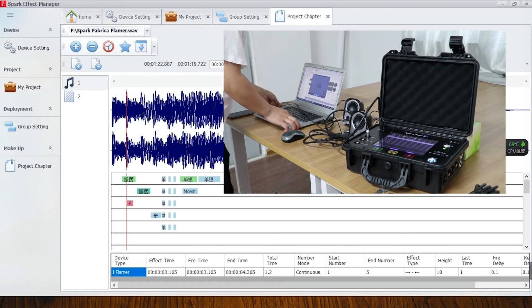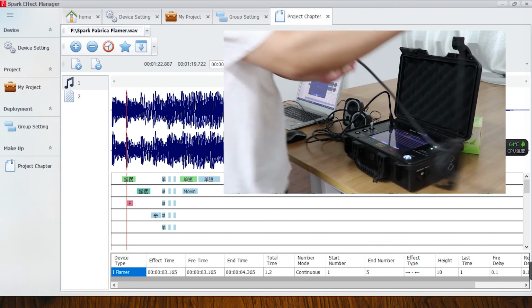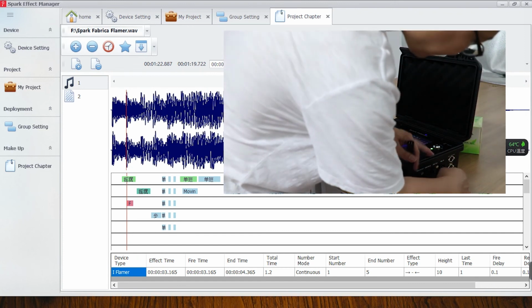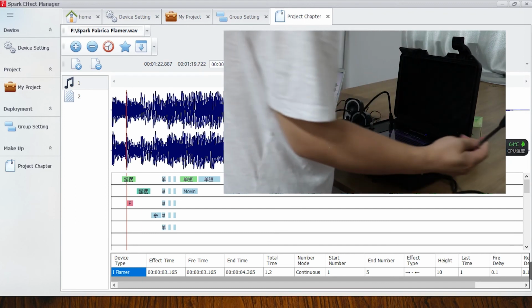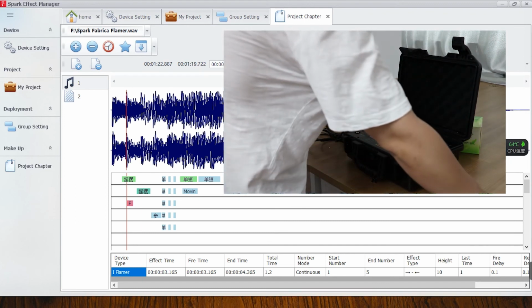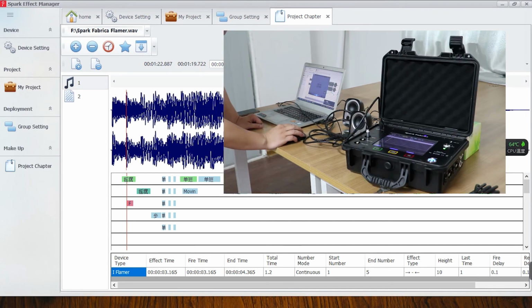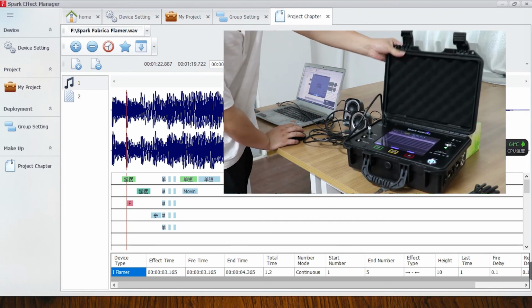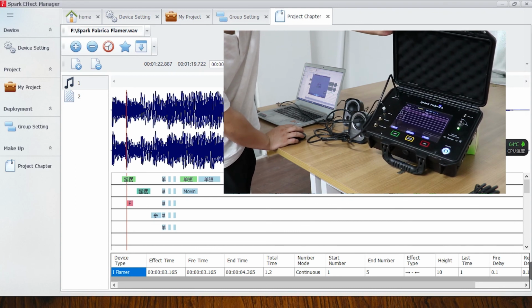Then play the music. After you finish connecting the audio wire, please plug the cable into the flamer. Then you can start playing music. You can see now the time is right.